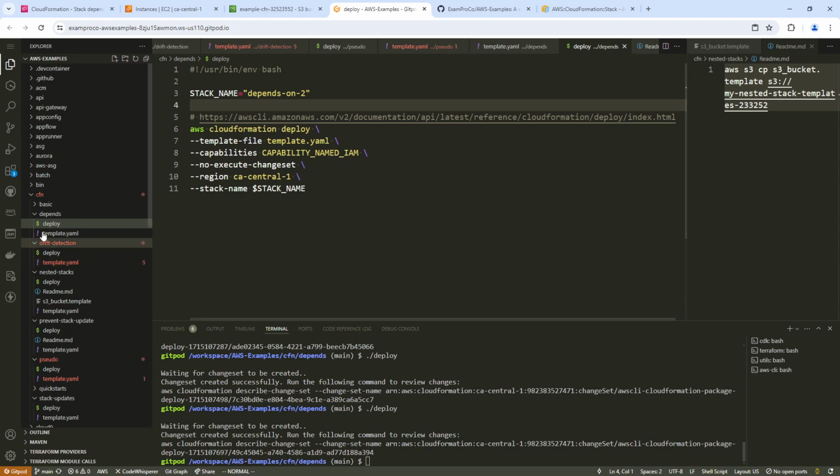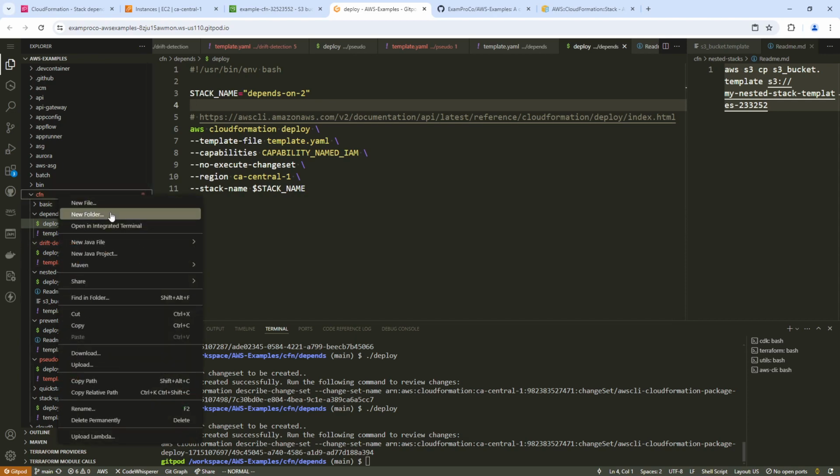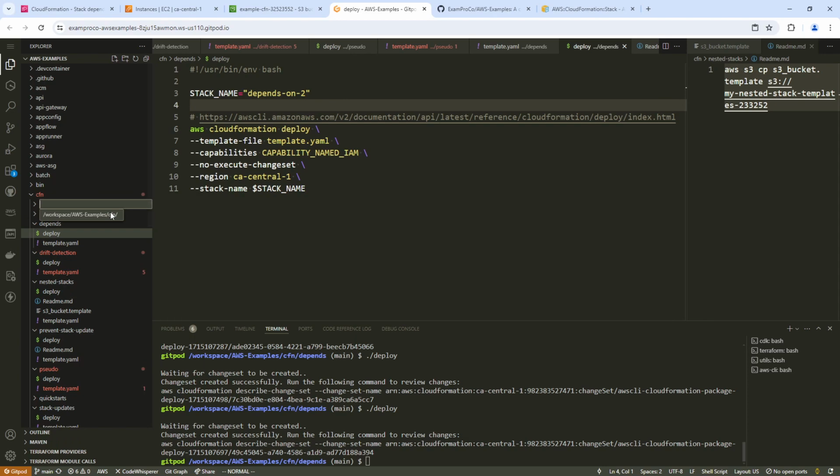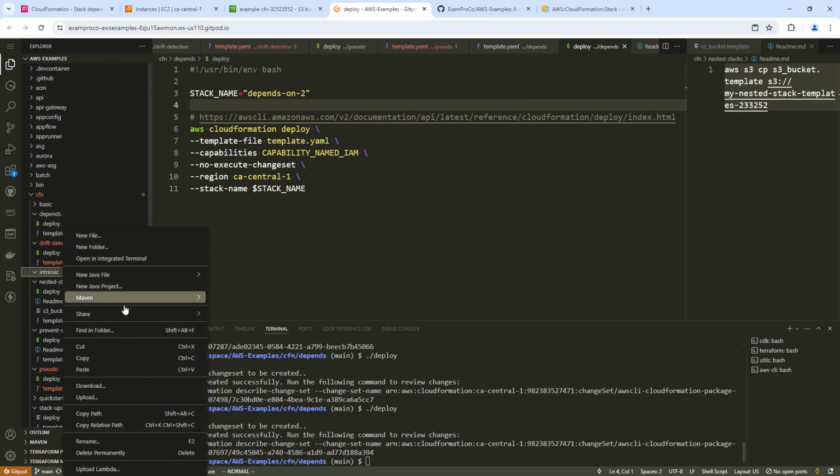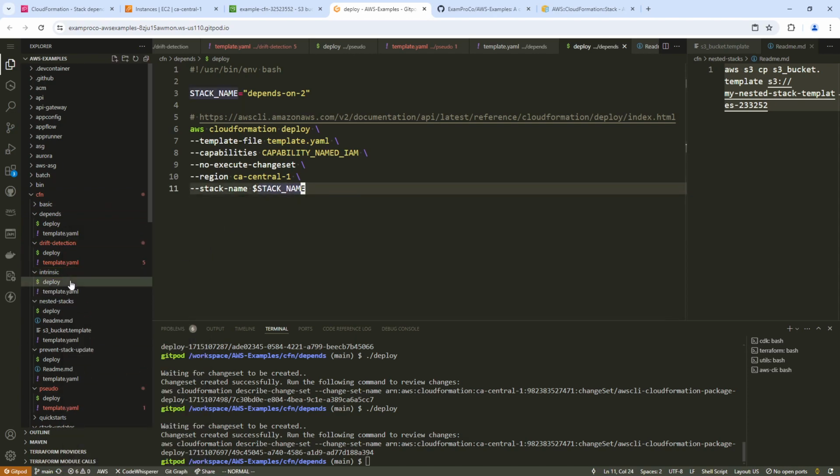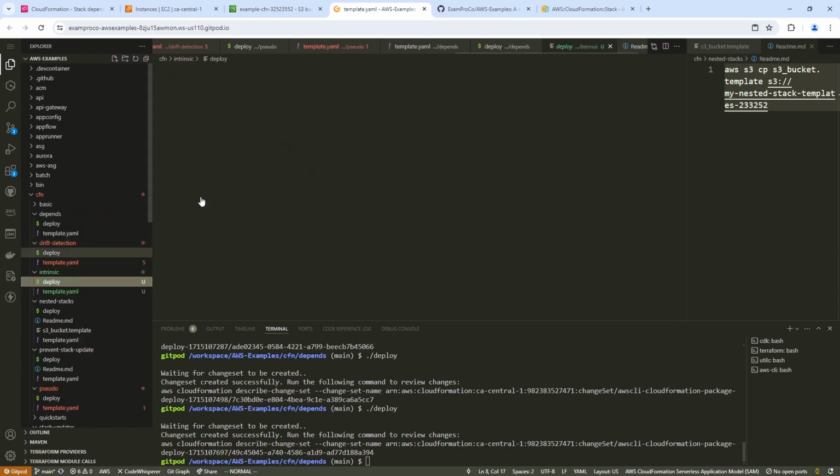So let's go take a look here and make a new folder. And this one will be called intrinsic, if I can spell it. Intrinsic. I'm hoping I spelled that correctly. I'm going to go grab our depends on example and bring this into our intrinsic code here. And I'm just going to change this to intrinsic.